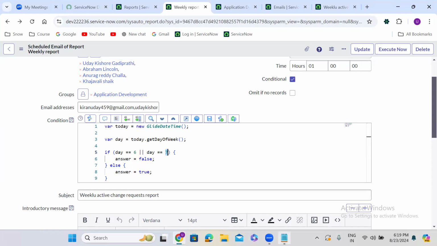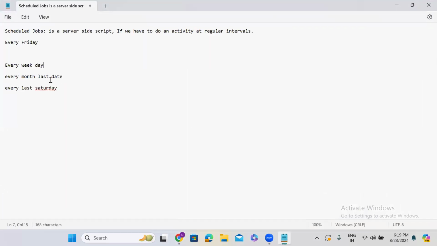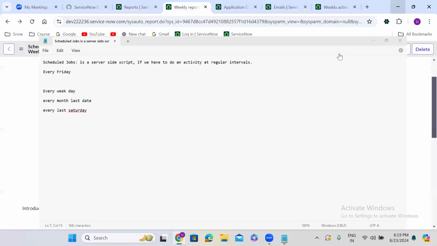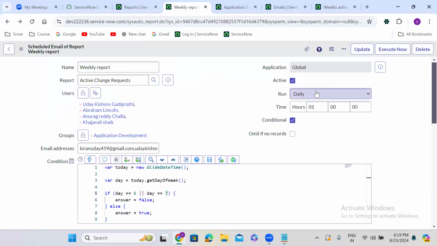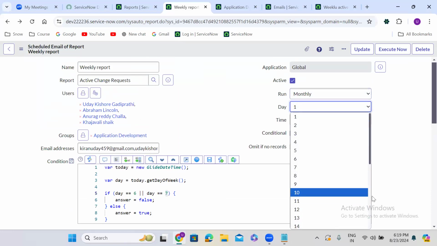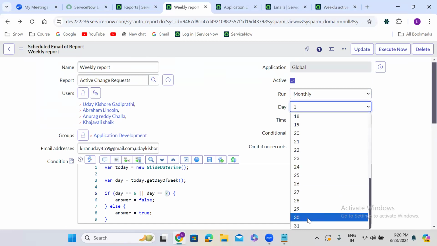Okay. Suppose I have to send the report on the last date of every month. So guys, every month's last date means for January it is 31, for February it is 28, sometimes it is 29, sometimes it is 30, sometimes it is 31. So here I can't select 30. I can select monthly on 30. So if you select 30, what happens? On February it will miss.